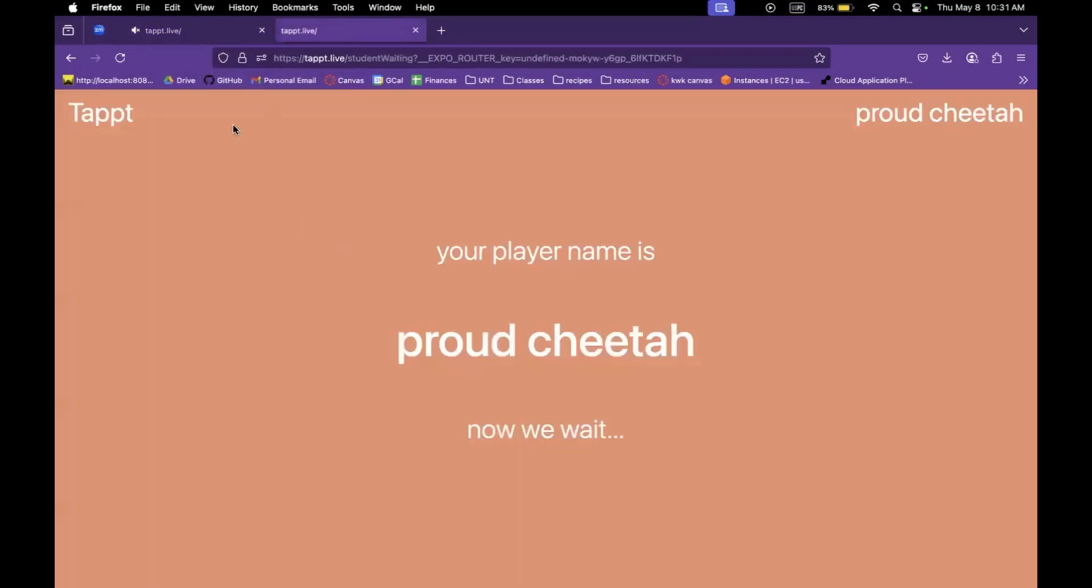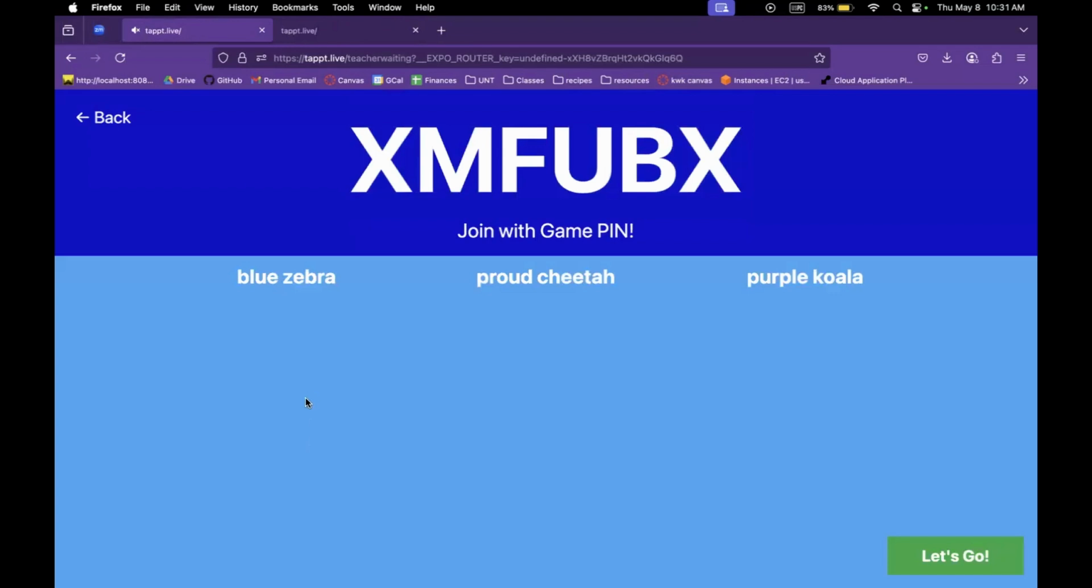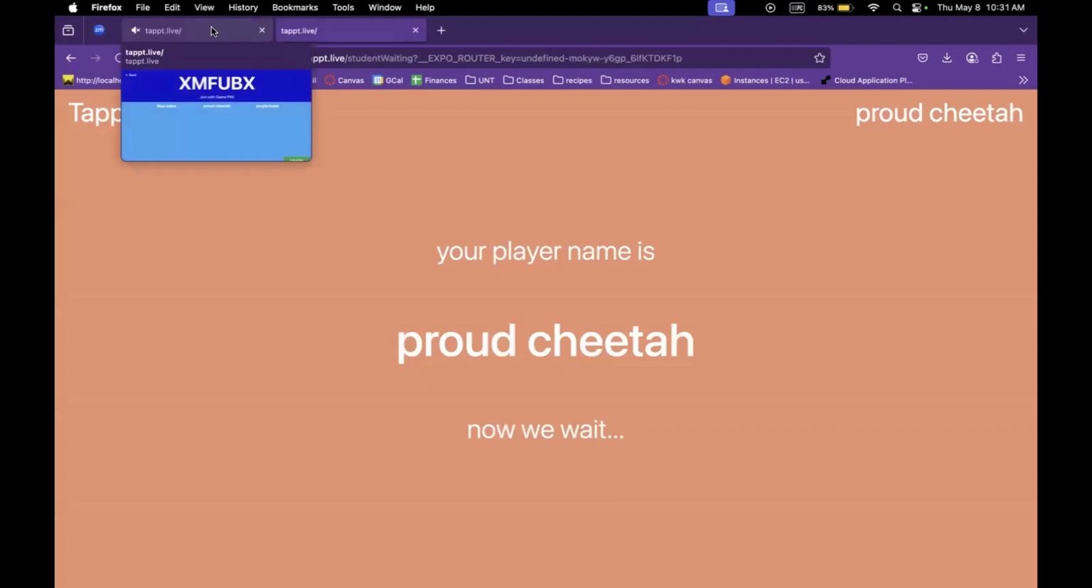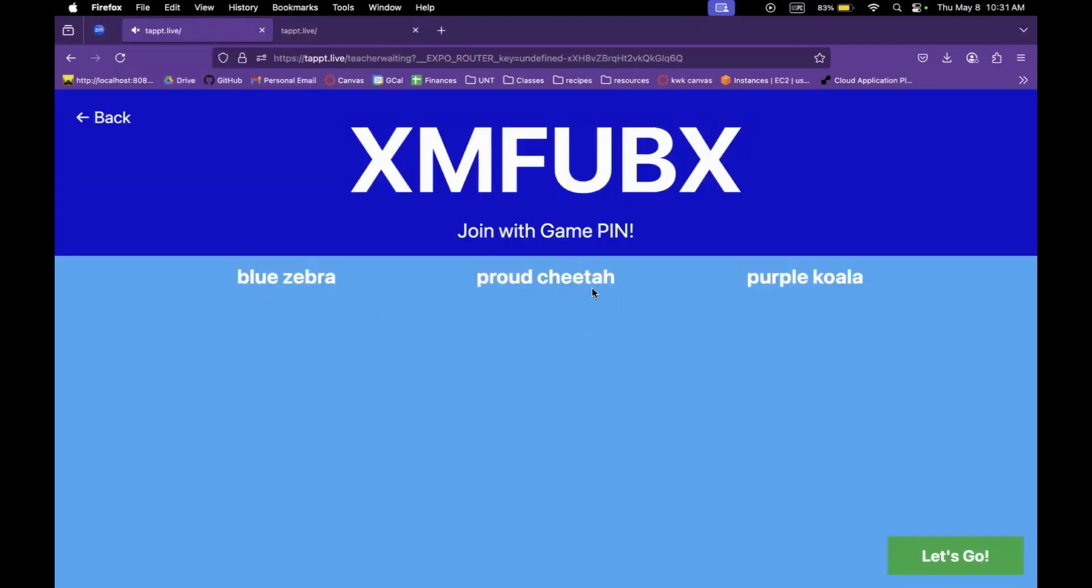Yeah, so as Emily mentioned before, there will be a 6-digit or letter code that will be displayed at the top there for students to use. And then on the student side, they will be given a randomly generated name, like Proud Cheetah there. To get into the technical a little bit more, all of this is done through WebSockets. So the teacher will be connected to the server, and then each student will also be connected to the server, and then they can communicate to each other that way.